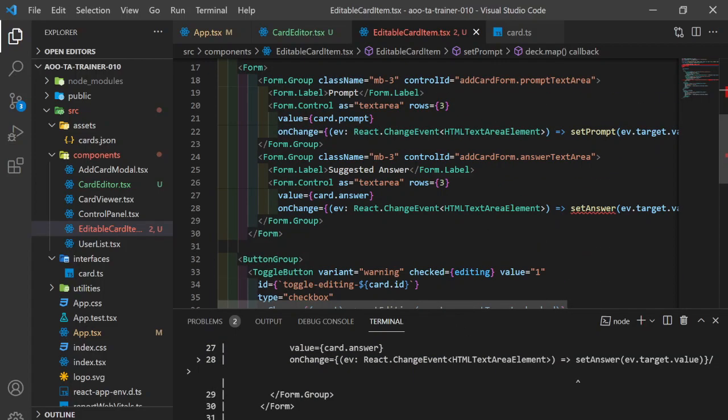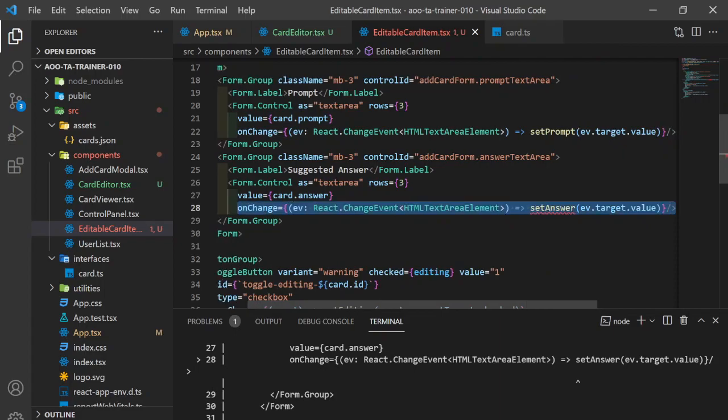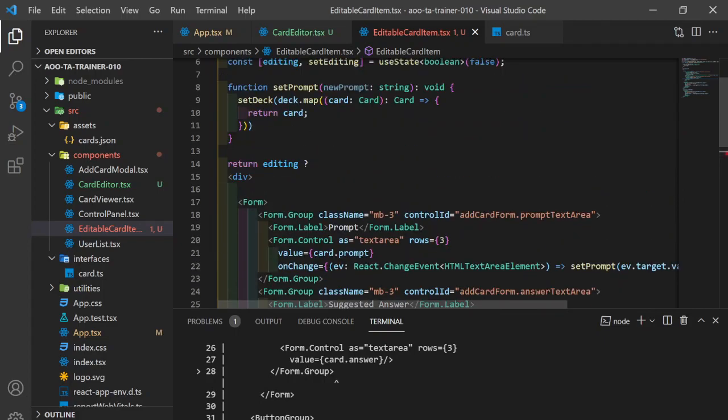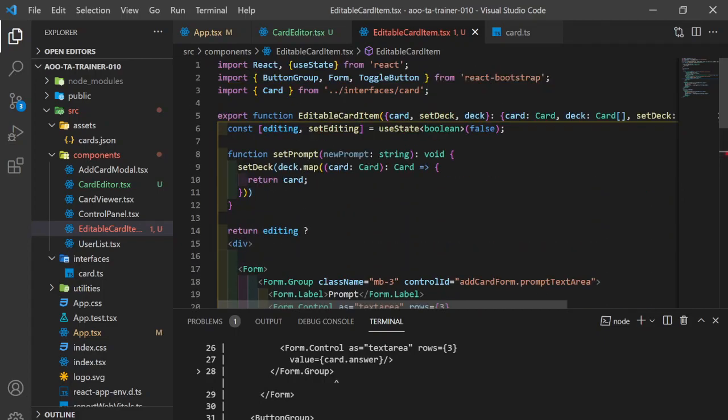It also wants set answer. Let me do this one at a time. Being patient. No reason to try and force it to go beyond where I need to. Okay. We have an issue in our code. Nope. Okay. Just took a while to update.